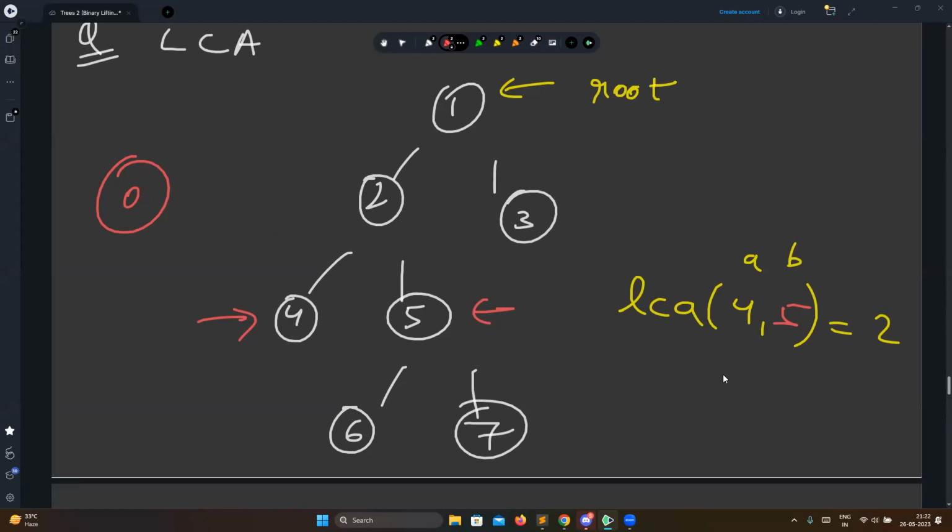Now again, what is the first parent of 4? Again 2. What is the first parent of 5? Again 2. And if they are the same, it means that the LCA lies either at that level or below that. Now this loop ended. Both of the nodes will be just one level below the LCA, right? So we just return the first parent, which is already stored, right?